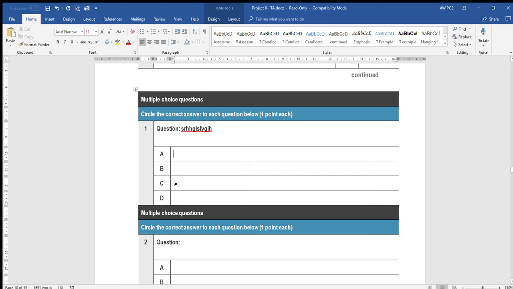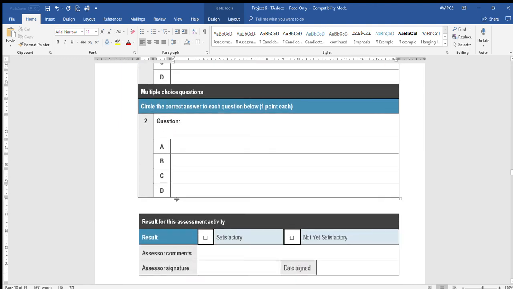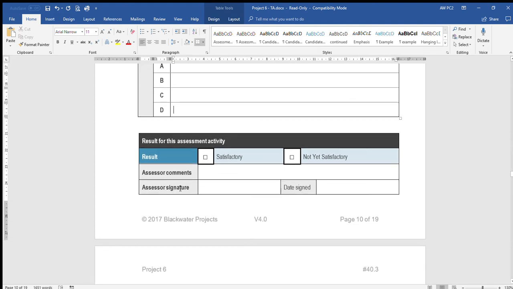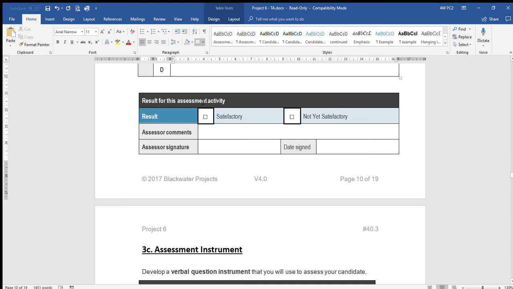So 3 will most probably be incorrect and 1 will be correct, because it says circle the correct answer to each of the questions below. So 1 of these answers must be correct. So you're going to design 2 multiple choice questions. Put the question in there and you type the 4 possible answers, of which 3 is wrong and 1 is correct. And that makes up the written question checklist. You're not going to complete anything here at this stage.